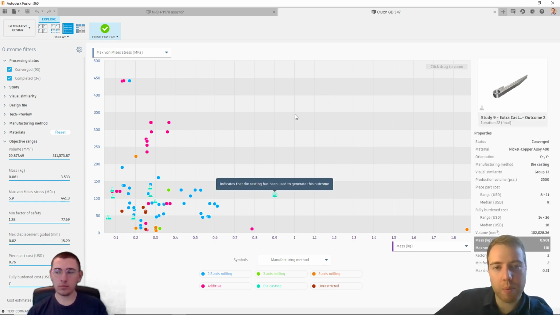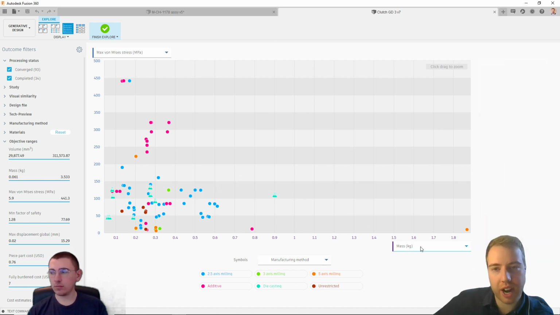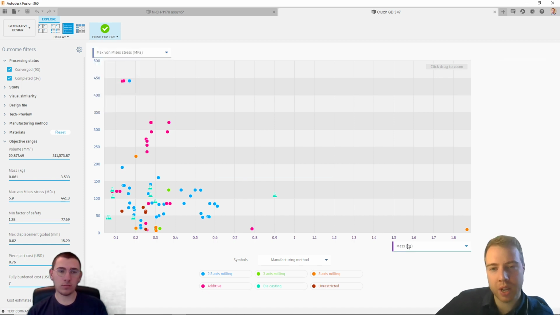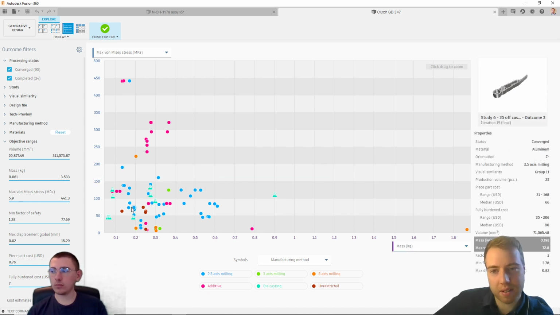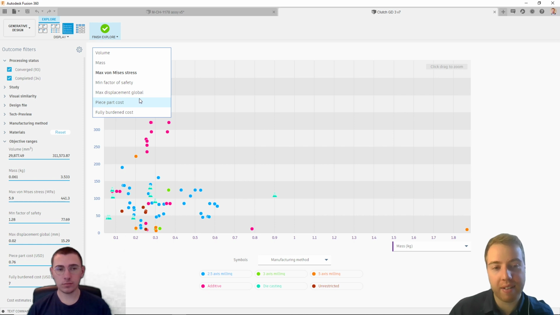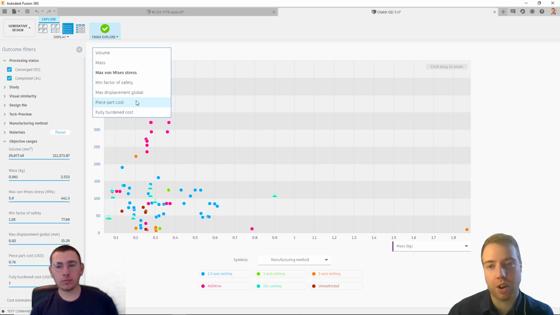So this is where I might want to change my setup. If I change this y-axis, at the moment we're comparing stress against mass. So if I want a really lightweight design that distributes the stress really well, then I'm going to be looking at a design that's in this bottom left-hand corner. So we can change it so that we're comparing these outcomes against the cost.